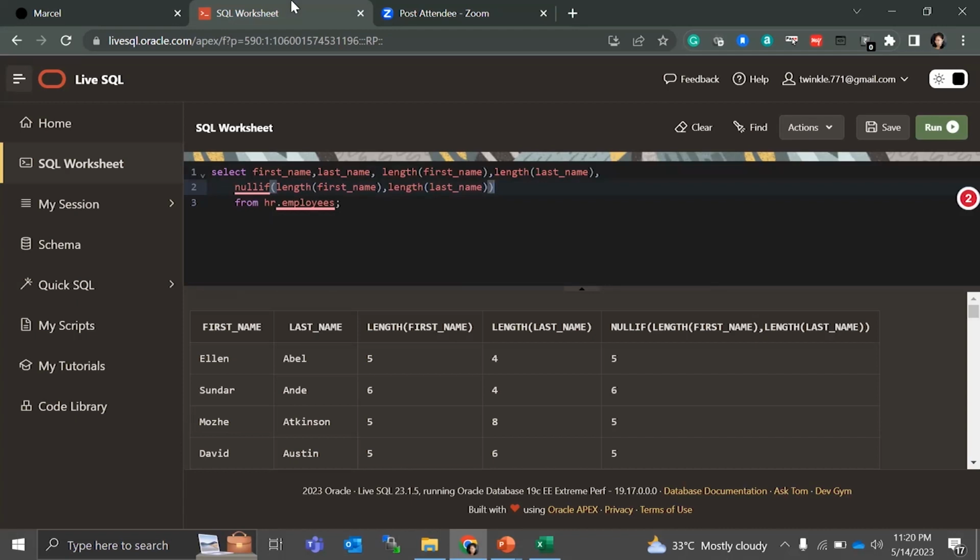Okay, so what we are doing here is we are first taking the first name and last name, which is a normal select. Then we are taking the length of each of the column values. So here the last name length is 5. Here it is Abel, so it is 4. Here it is Sundar, so it is 6. And so it is 4, right? So we are taking the length of the first and last name.